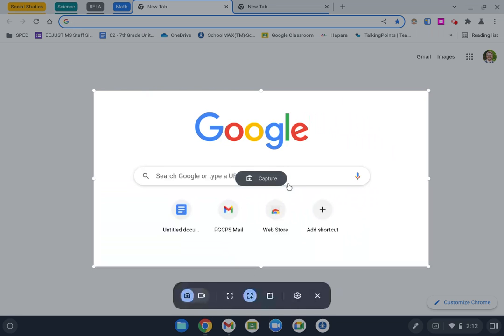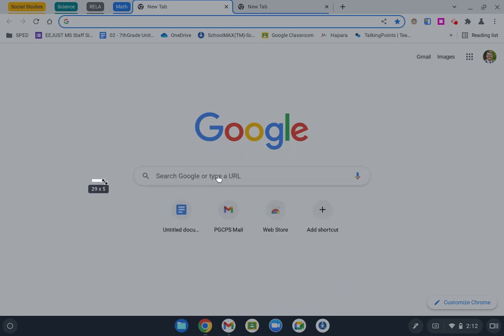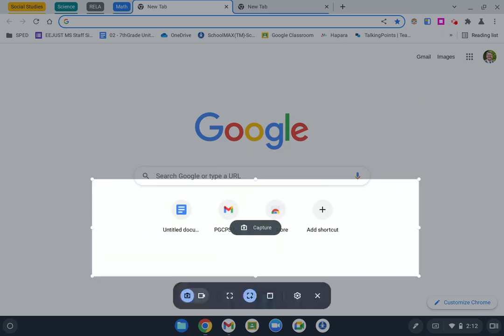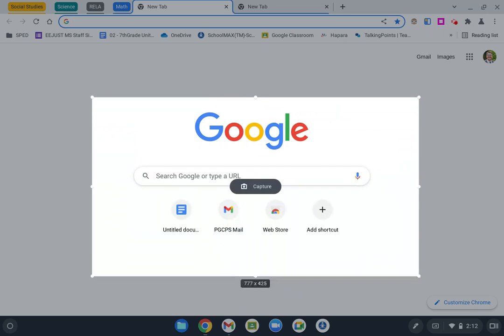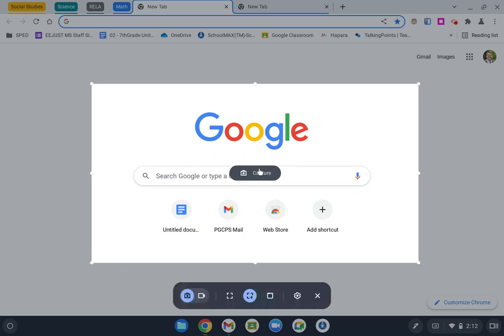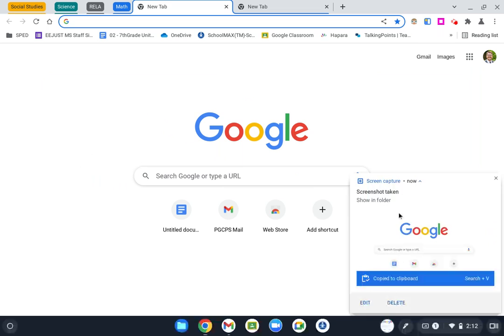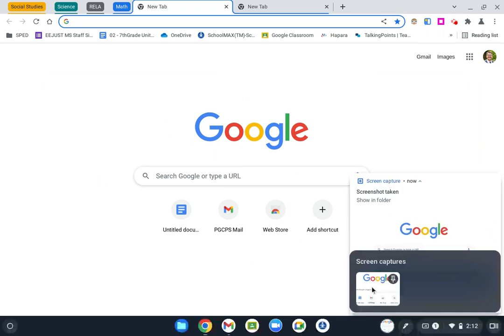If I didn't quite get this right, you can fix it before you take the picture, right? You can fix it by moving things around. And then when you are ready, in the center, there will be this capture button. Boop. And it just took a screenshot. And notice the tote popped up, and I can get to the file of my screenshot right here.